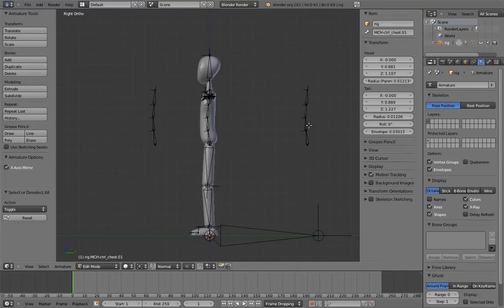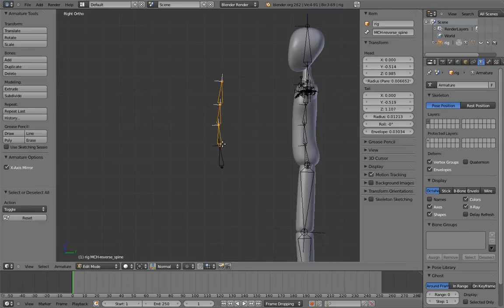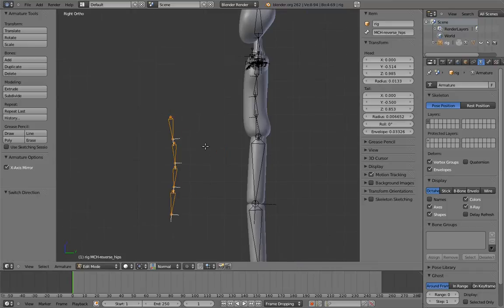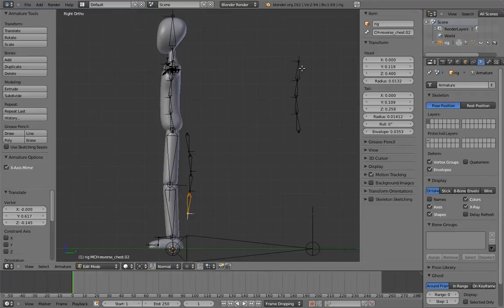And let's add MCH to the original chain too, since we'll be making separate controls for it later. They'll never be directly manipulated. Now let's reverse the reverse chain. And set up the parenting to the control chain.